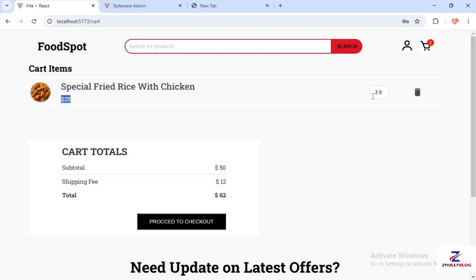This is $25. We're ordering 2. That's why we have $50. The shipping fee for this website is $12, and the total is $62. So this counter is working well. Then I'm going to proceed to checkout.